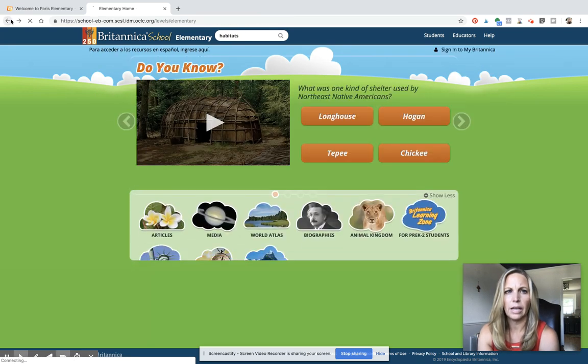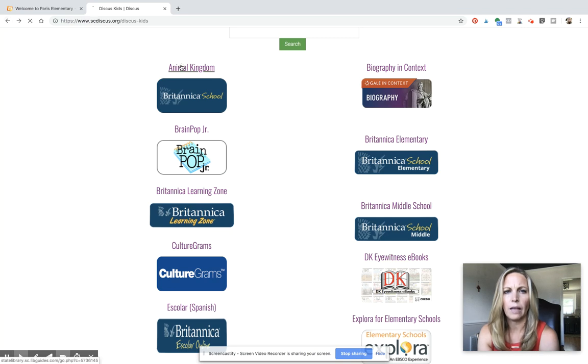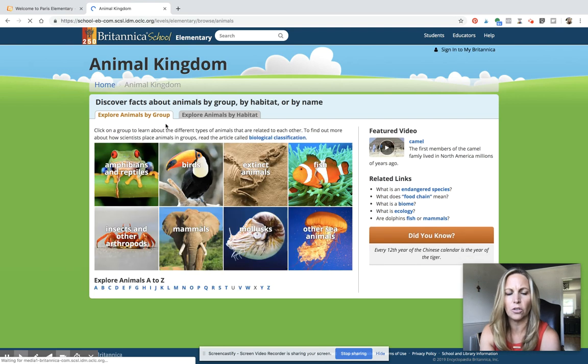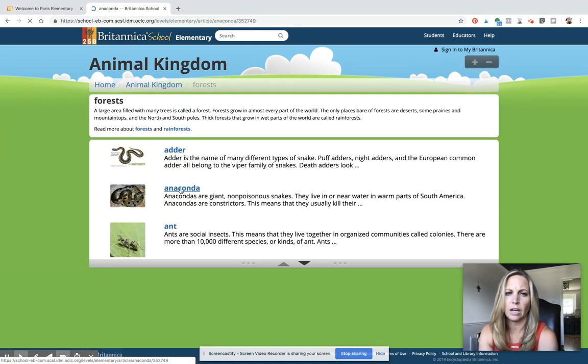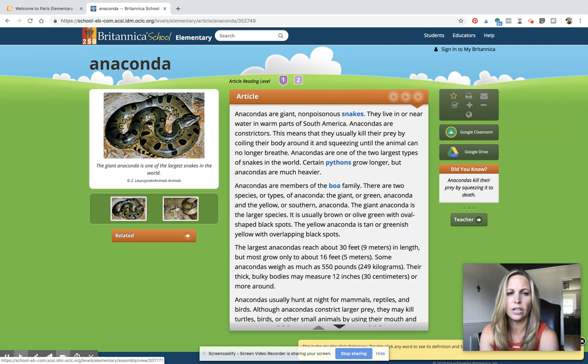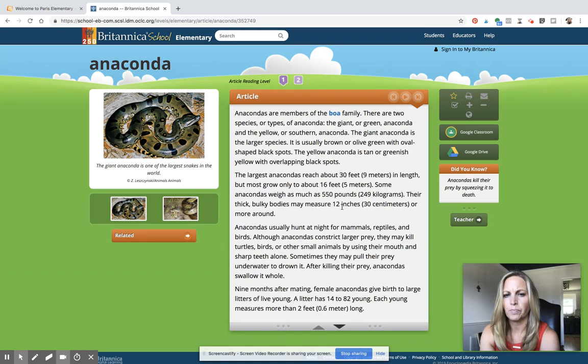If you want to look at the Animal Kingdom one, I like this one because if you're doing a specific thing, you're able to look at them by groups. If you're doing amphibians, birds, extinct animals, fish, you can look at it that way. Or you can click on Explore Animals by Habitat if you're focusing on just a specific habitat. If we look at the forest, we can find the anaconda. Here are videos and more information on that. And again, you can just have it read to them.